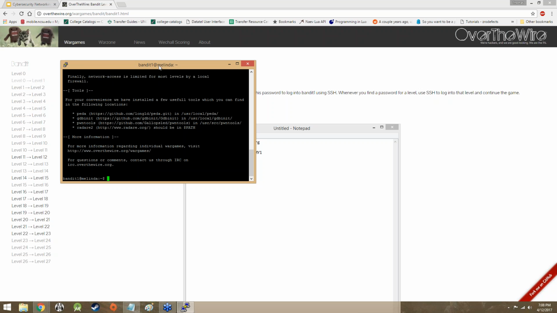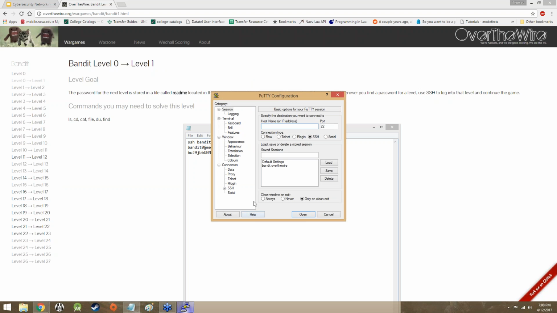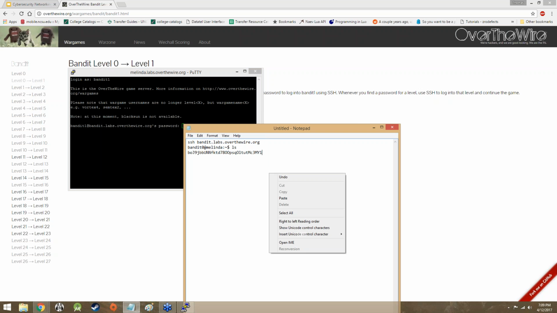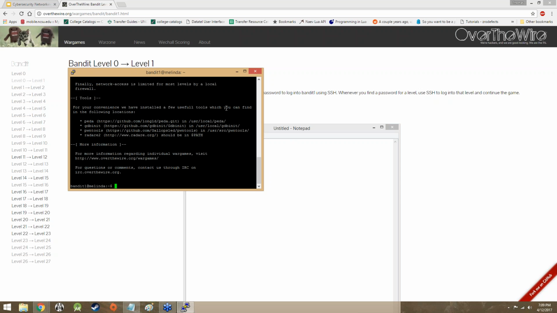I just typed logout, like so. And for me in PuTTY, that actually closes it entirely. So I have to reopen PuTTY and reopen my Bandit over the wire session. There are faster ways to do that, which we'll go over in a moment. But for now, that will do the trick. So let's see what we've got here.